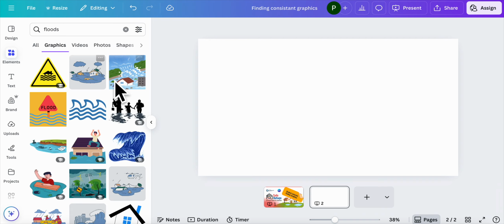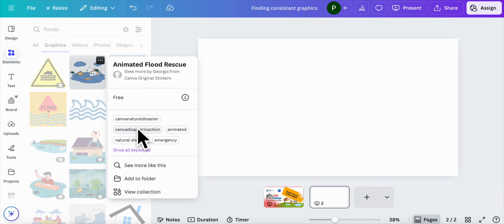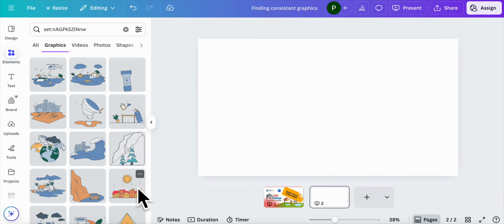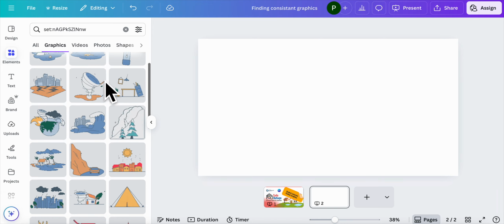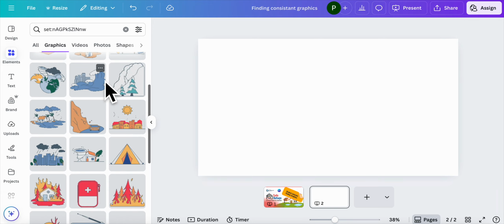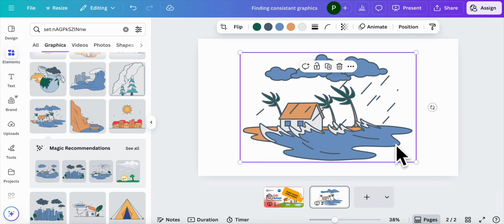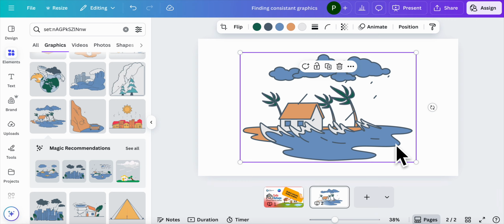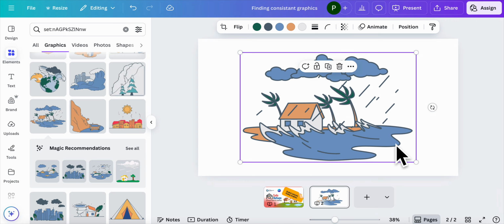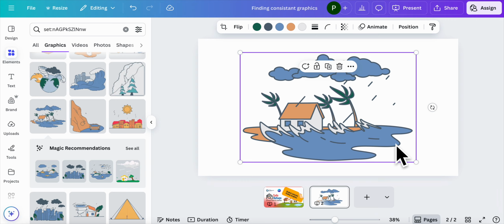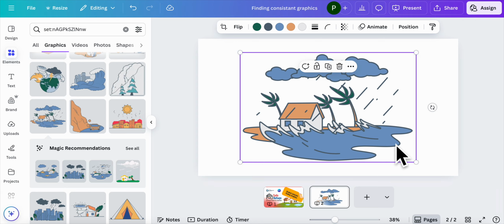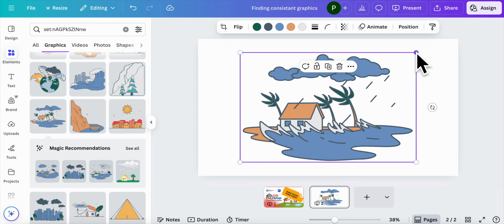Now, if I go back, we can also hit the three dots and look at view collection. Often graphics are made by similar artists, and you can actually see that there's some consistency there going forward. So we might be looking at a little bit less of floods, say coming from low-lying areas, and more from beach or coastal areas, that we can start to incorporate.